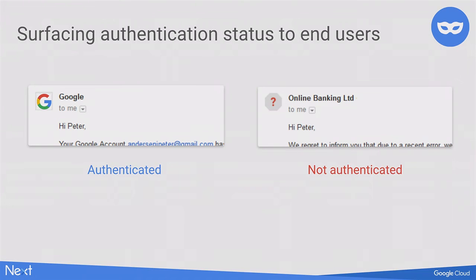So we have taken steps to surface authentication status to end users. The goal is really to raise user awareness of possible phishing attacks. We have a fairly clear visual difference between the left side, with an authenticated email that carries a logo for the domain, and the right side, which is unauthenticated with an appropriate symbol.